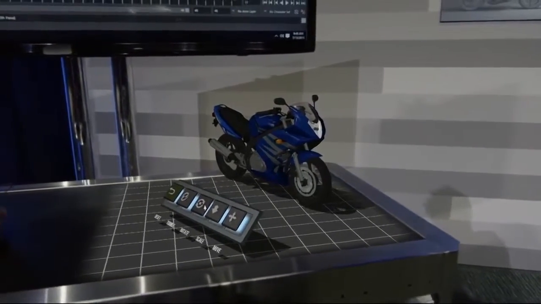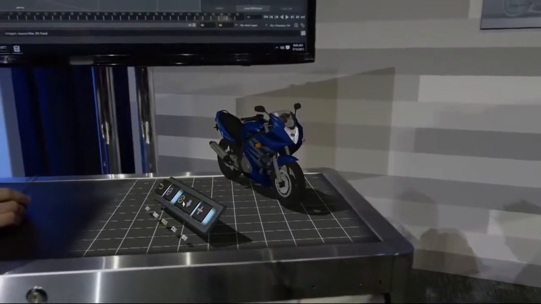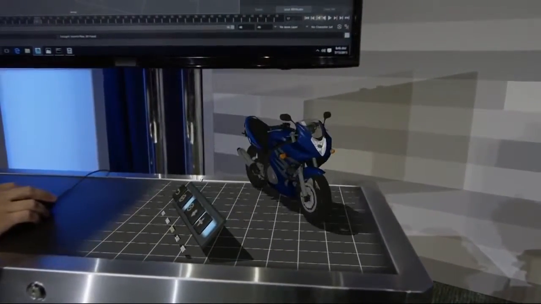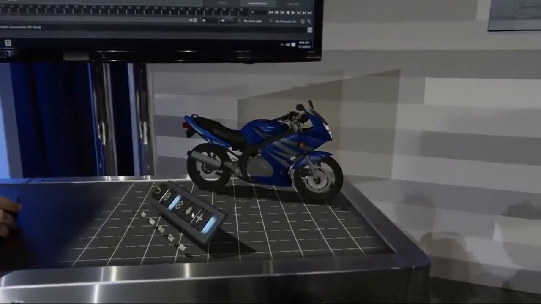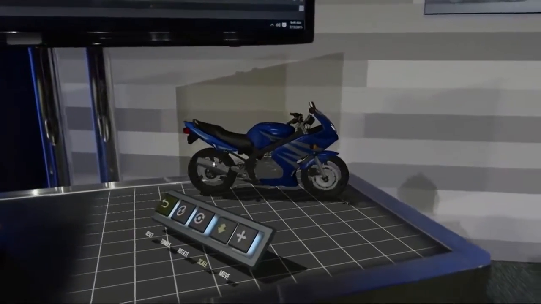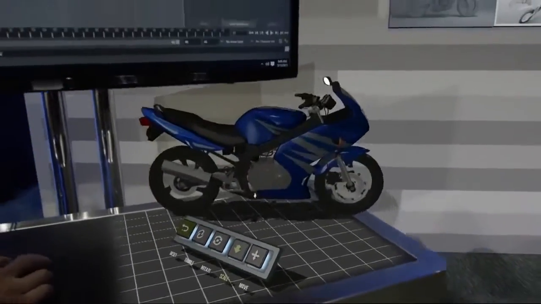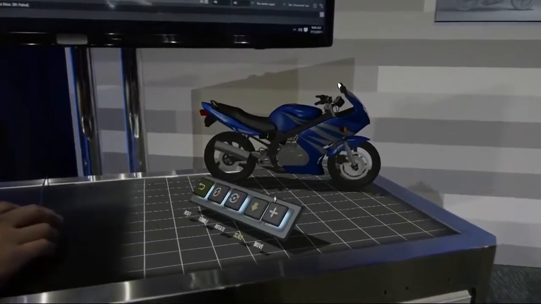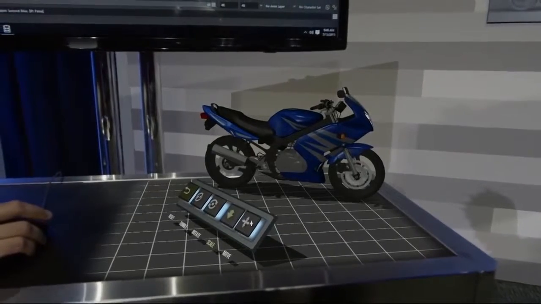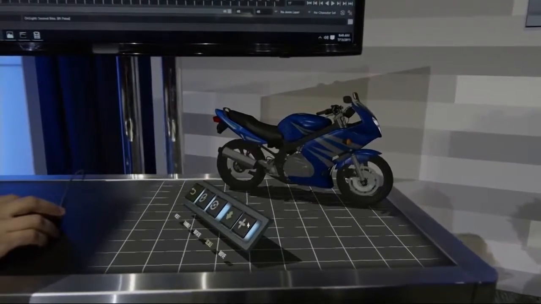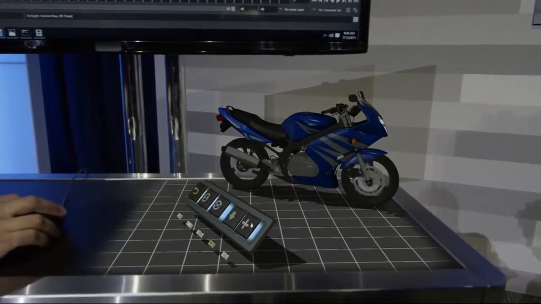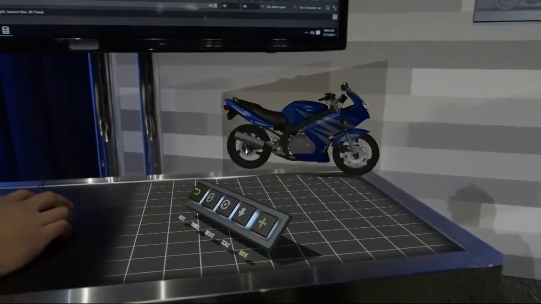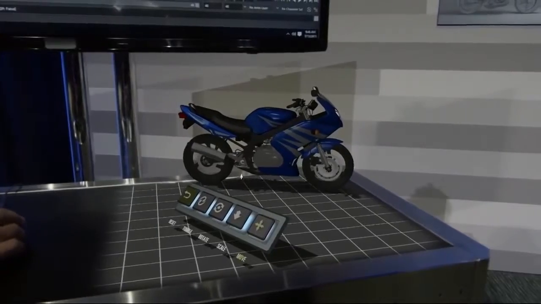So first thing I'm going to do is I'm going to rotate the bike so you can see it from all sides. I can also scale it. I'm going to make it small and real big so I can see all of the details. I can also move it and place it wherever I want on my desktop. And if I had a 3D print, I could put them side by side and compare them.